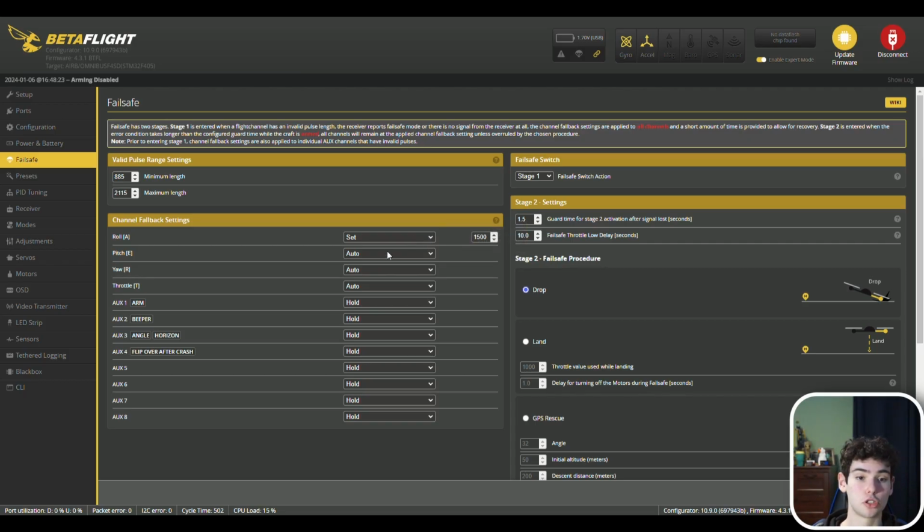In my opinion, keeping auto everywhere for roll, pitch, yaw, and throttle is perfect, because it will just bring it back to the default. But then aux1, aux2, aux3, aux4, all the way down to aux8. I only have 4 aux switches, so only the first 4 are usable. But basically, what this will do is, over here, I have it set on hold.